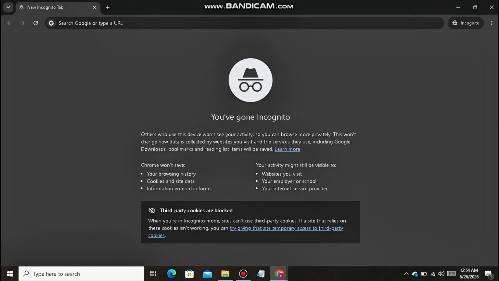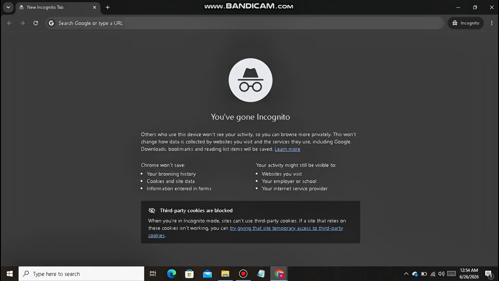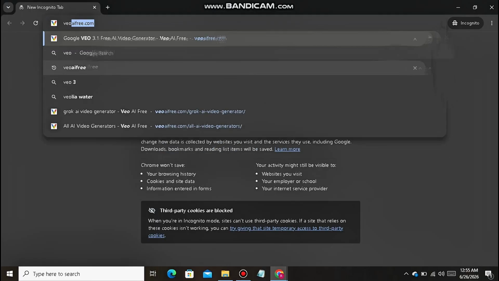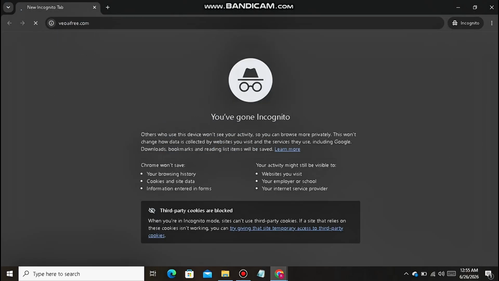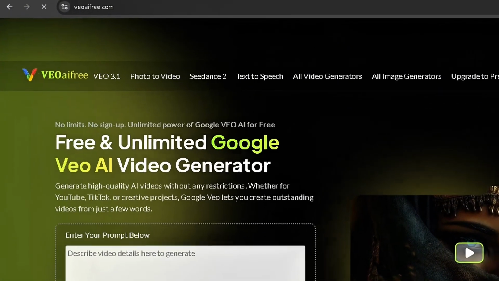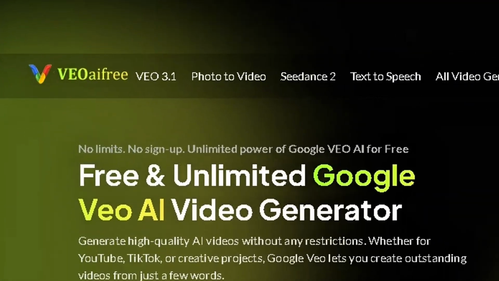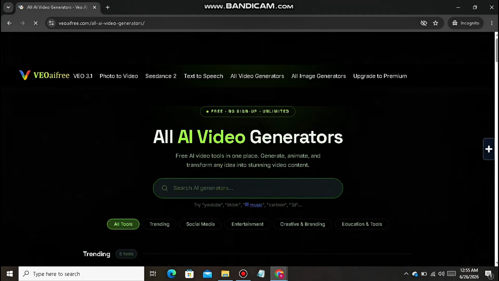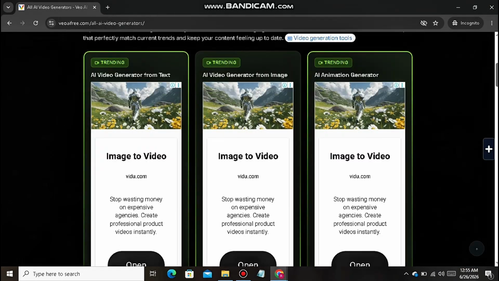So now, to use this website, we first have to switch from a normal browser to incognito mode. That's for easier access and fewer ads. Then we go in and type VO free into the search bar to access the website. Now, you can see as soon as we enter the website, it doesn't require any sign up or login to use because it's an open source website that gives you access to these tools. Now click on all video generators and you'll see all the tools it gives us access to.